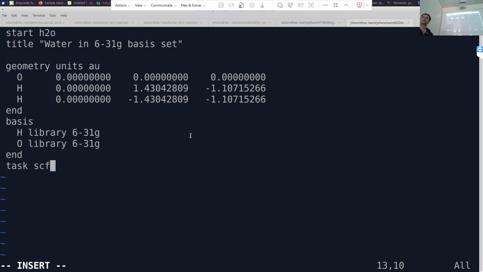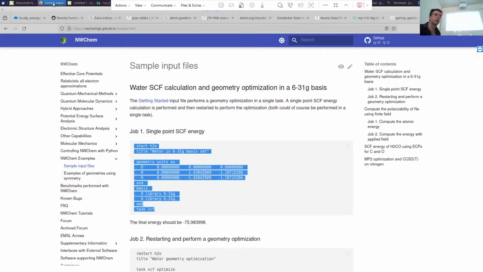You have a video? I have a video, yeah, this is recording. Okay, I see. So you copy this and you make a file, right? Yeah, okay. I have a question. Yes. The file we should find from NWChem, NWChem examples, sample input file.